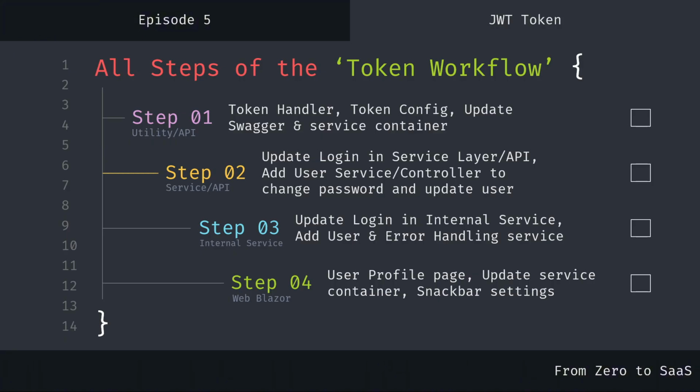Step 2 moves into the service layer and API. We'll update the login logic there and add a user service and controller so users can update their profile or change their password securely. Then comes step 3, where we update the login process inside our internal service in the Blazor app. We'll also hook up user-related methods and inject our custom error handling service for better feedback.